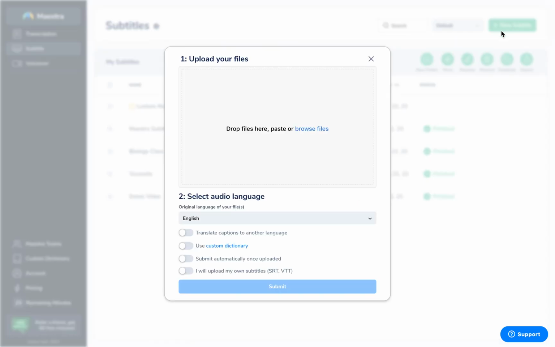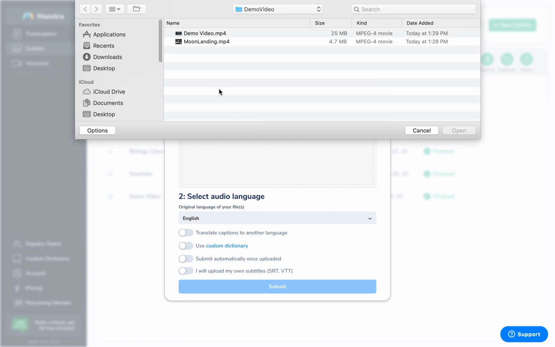Today we're going to go over how you can automatically caption your videos in just minutes. Click Browse Files to view your file.